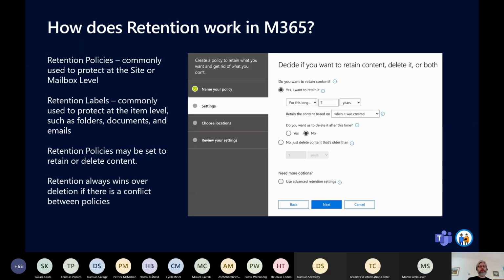So we have two key principles within information governance retention in M365. We have retention policies, which are commonly used to protect content at the site or mailbox level. And then we have retention labels, which are commonly used to protect at the item level, such as folders, documents, and emails. So it's important to have an understanding of that distinction. It actually took me a long time to get in my head what that distinction was when I first started learning about retention labels. So sometimes it takes a while to get to grips with the principles.